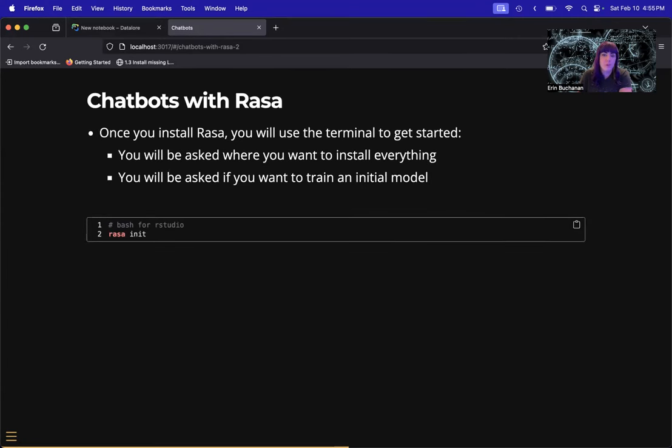This will build you a blueprint or a template to start from. So I would also say yes. It's not a very good model, you'll see in just a second, but it's a good way to create all the files that you need to get started. So you type Rasa init, for initialize.